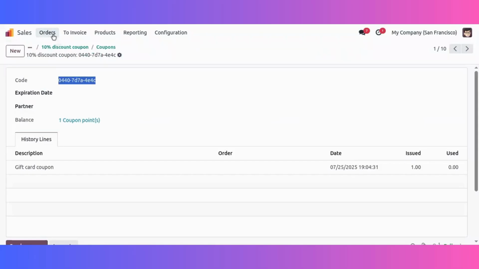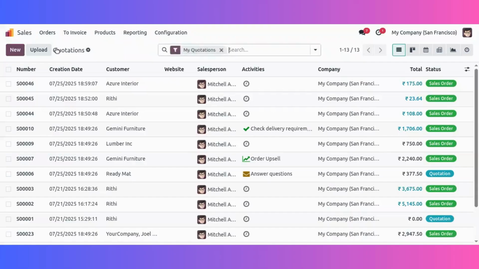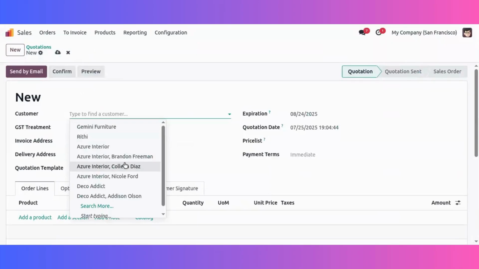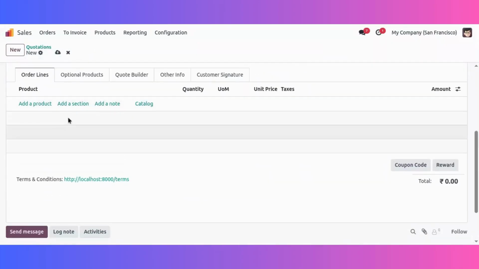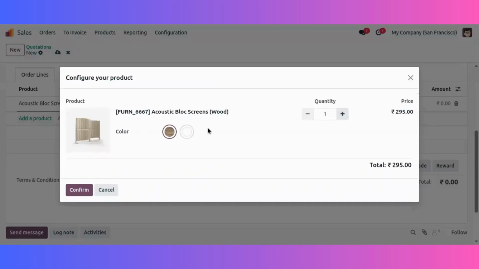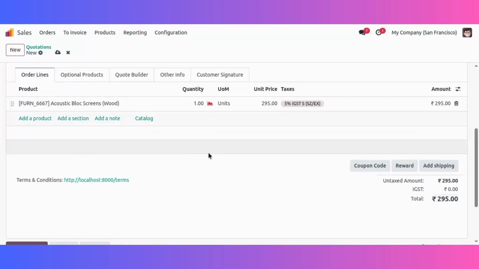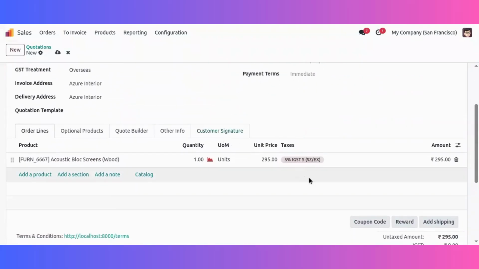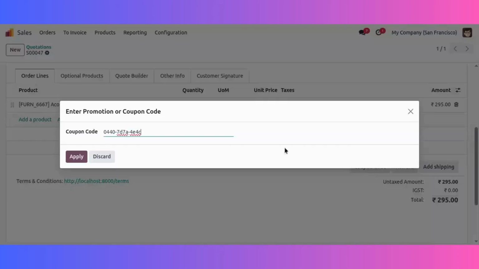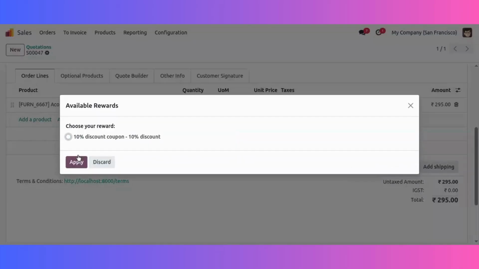Let's try applying it on sales. In the sales, I will create a quotation for a random customer and add some product. So now it is a product for 295, and here we have a coupon code button, and we can apply that coupon code over here. So we will be getting what is the reward.